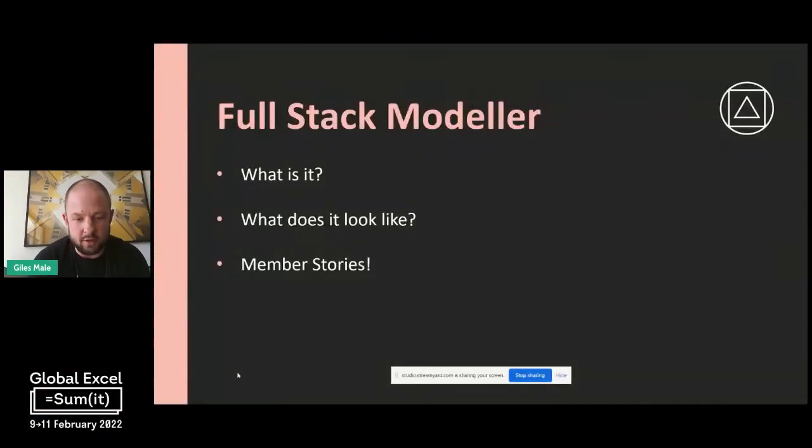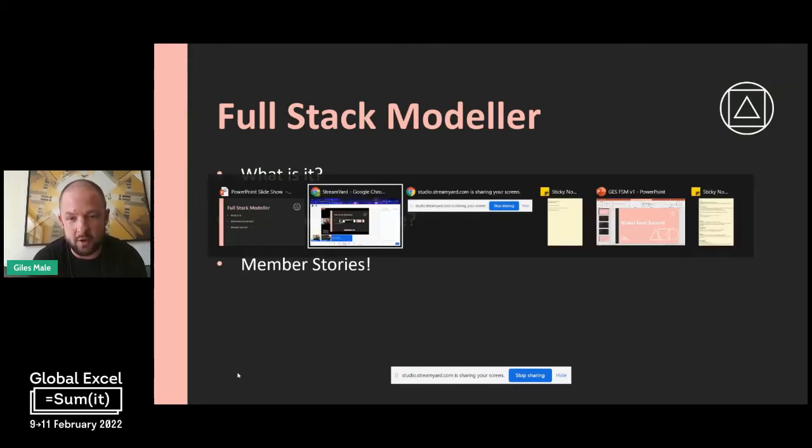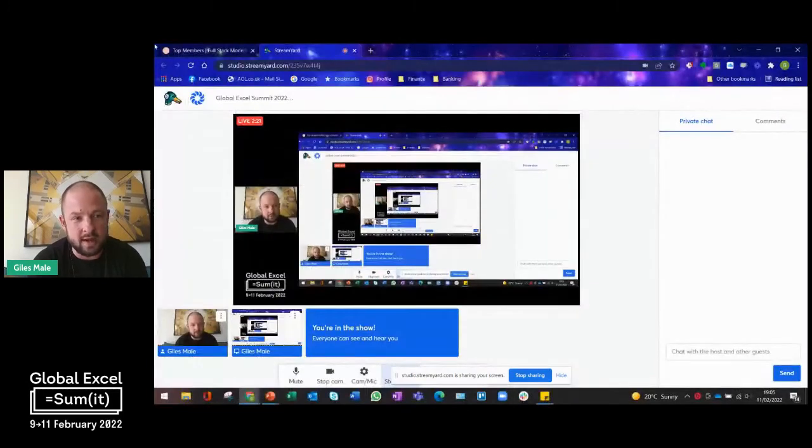Right, hopefully you can see this. So I'm going to really quickly talk about what Full Stack Modeler is. I'm going to show you very quickly what it looks like on our platform, and then I'm going to pivot as quickly as possible to our members, bring them up on screen with me, and we'll get to know them a little bit better. So first of all, Full Stack Modeler, what is it?